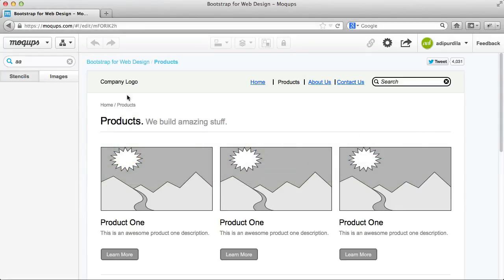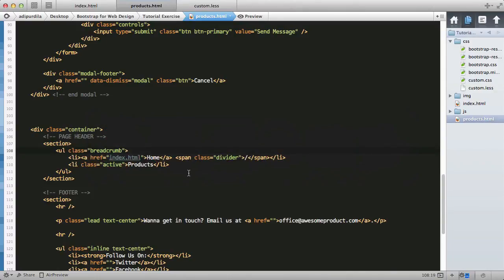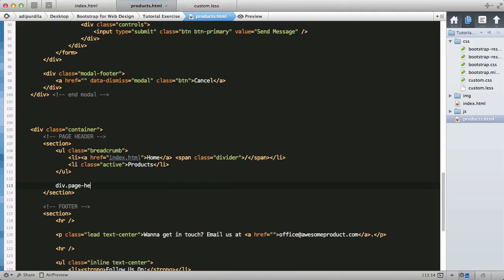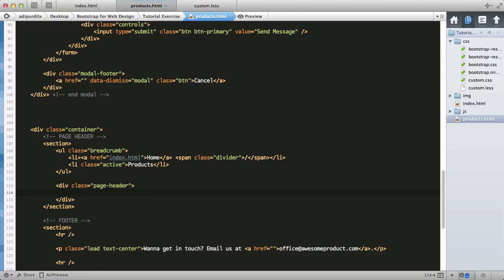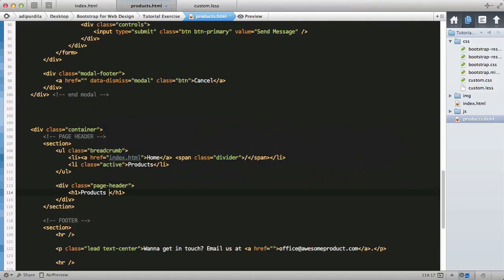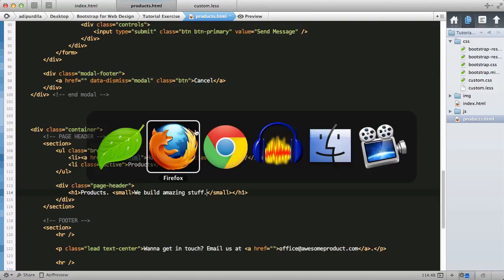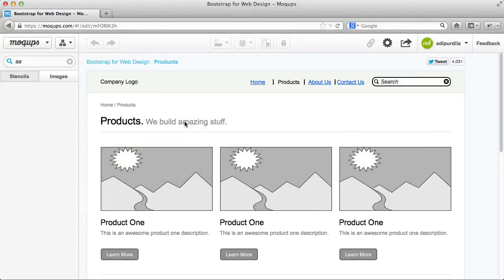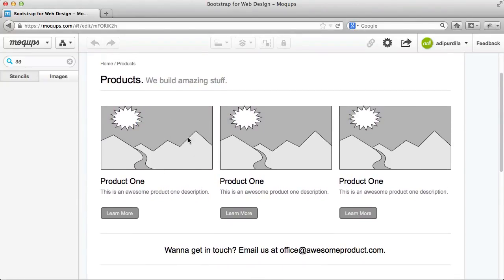All right, next up it's this page heading. And in Bootstrap, we have a very cool class that we can use, and that is called page header. Okay, and we'll do an H1 that says products. And then for the smaller text, we can use the small tag. All right, let's check it out. Great. Next up, let's see about the actual content.